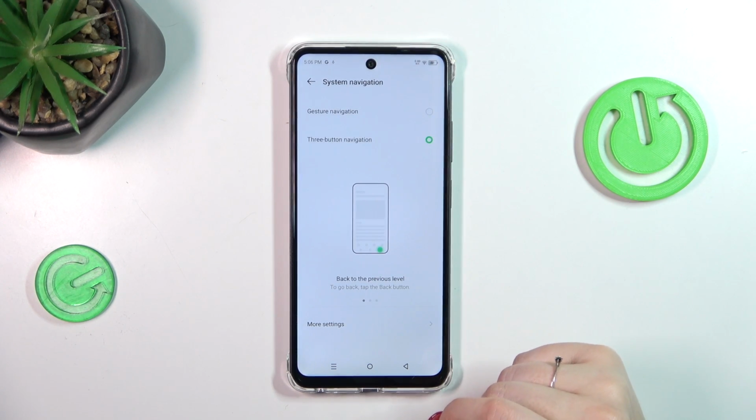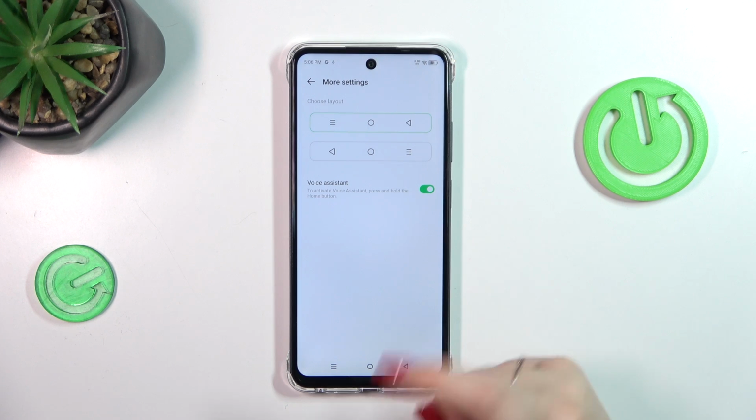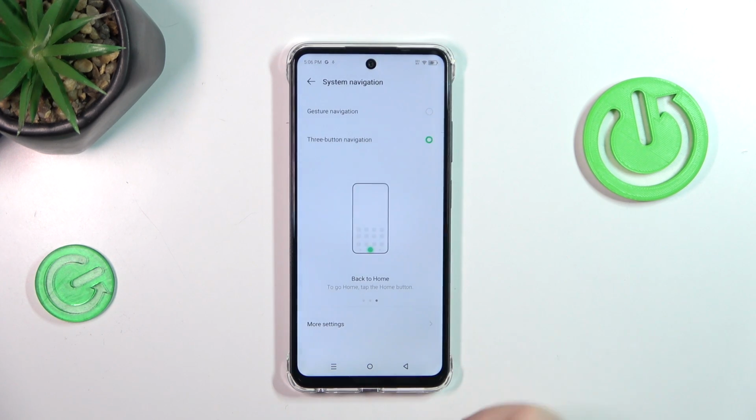Before we set the gestures, a quick disclaimer about the 3-button navigation. Here you can also customize this system. You can tap on more settings and, for example, reorder the back button and the recents.